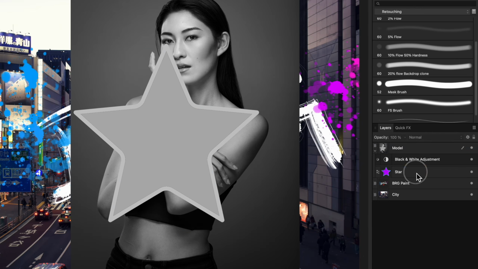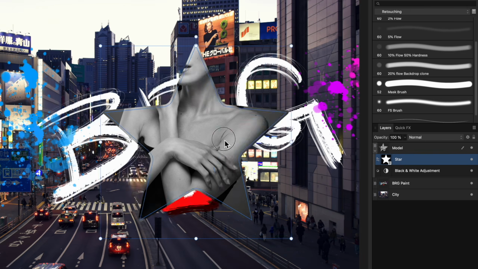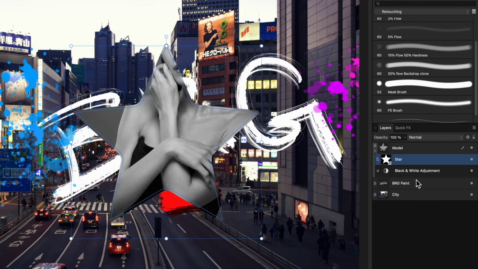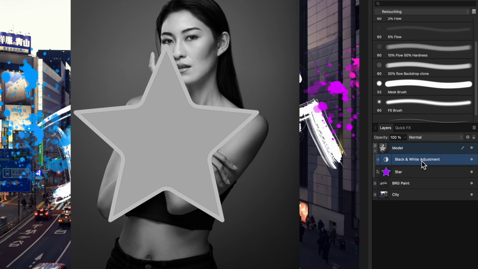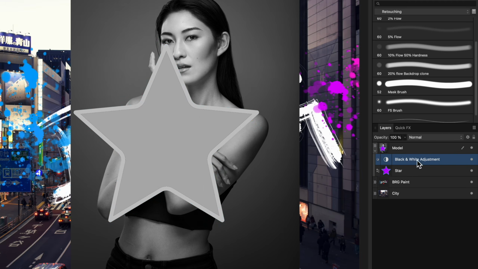If I were to take this star and move it above the black and white layer, it would turn it into a clipping mask. And you'll notice the icon has become a mask because now this has been turned into a clipping mask. If I undo that and go the other way, take this black and white adjustment clipping mask and drag it below the star, now it has just turned into a normal clipping layer, which I then of course can change the order of, like we were previously talking about.